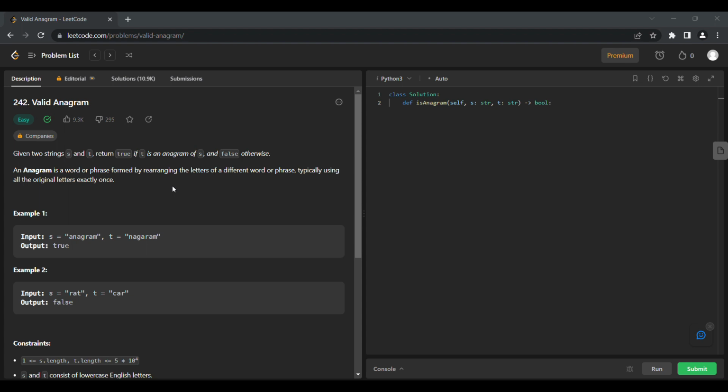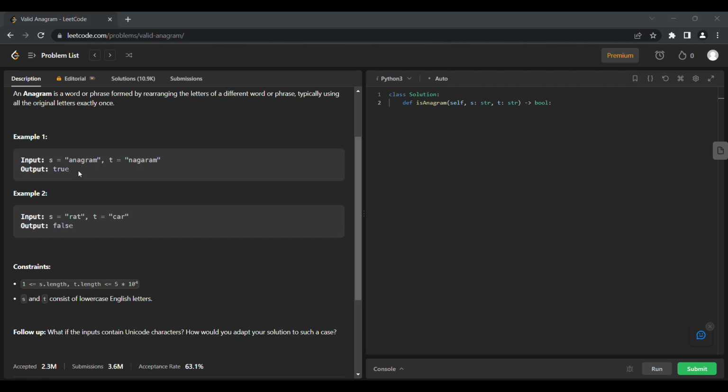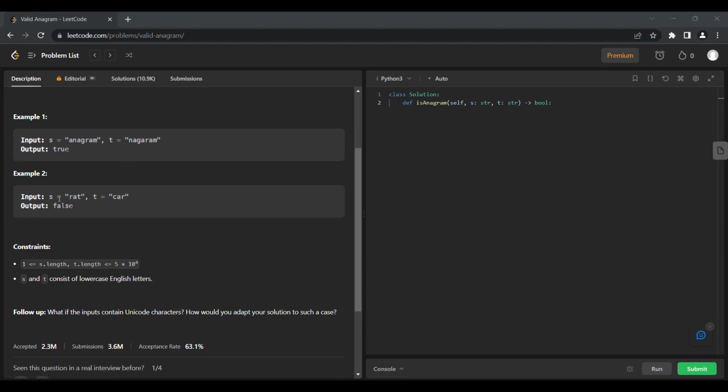So it also tells us what an anagram is. An anagram is a word or a phrase formed by rearranging the letters of a different word or phrase, typically using all the original letters exactly once. So we have an example here. S is equal to anagram and T is equal to nagaram, but the words are rearranged. Then we have another example, rat and car, which is not an anagram because they have different letters, for example, R is not in T, but it's in S, so it's not an anagram.